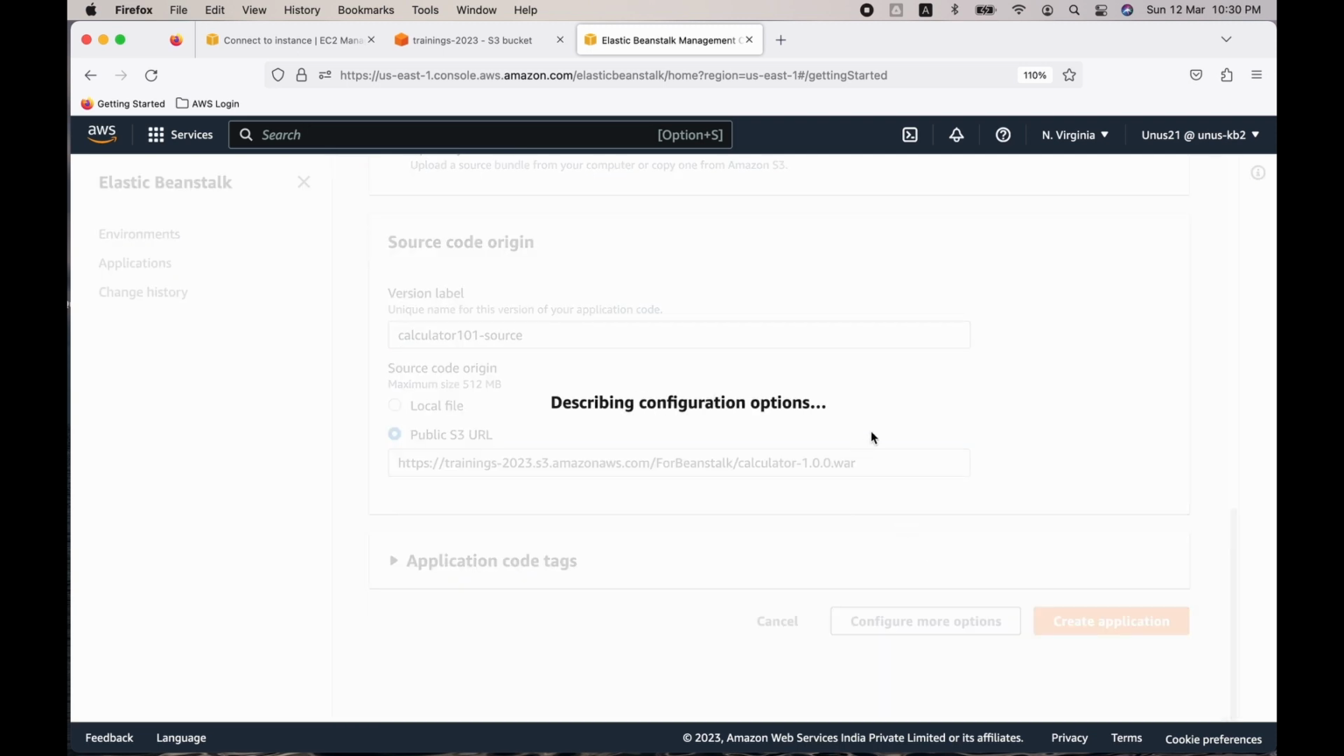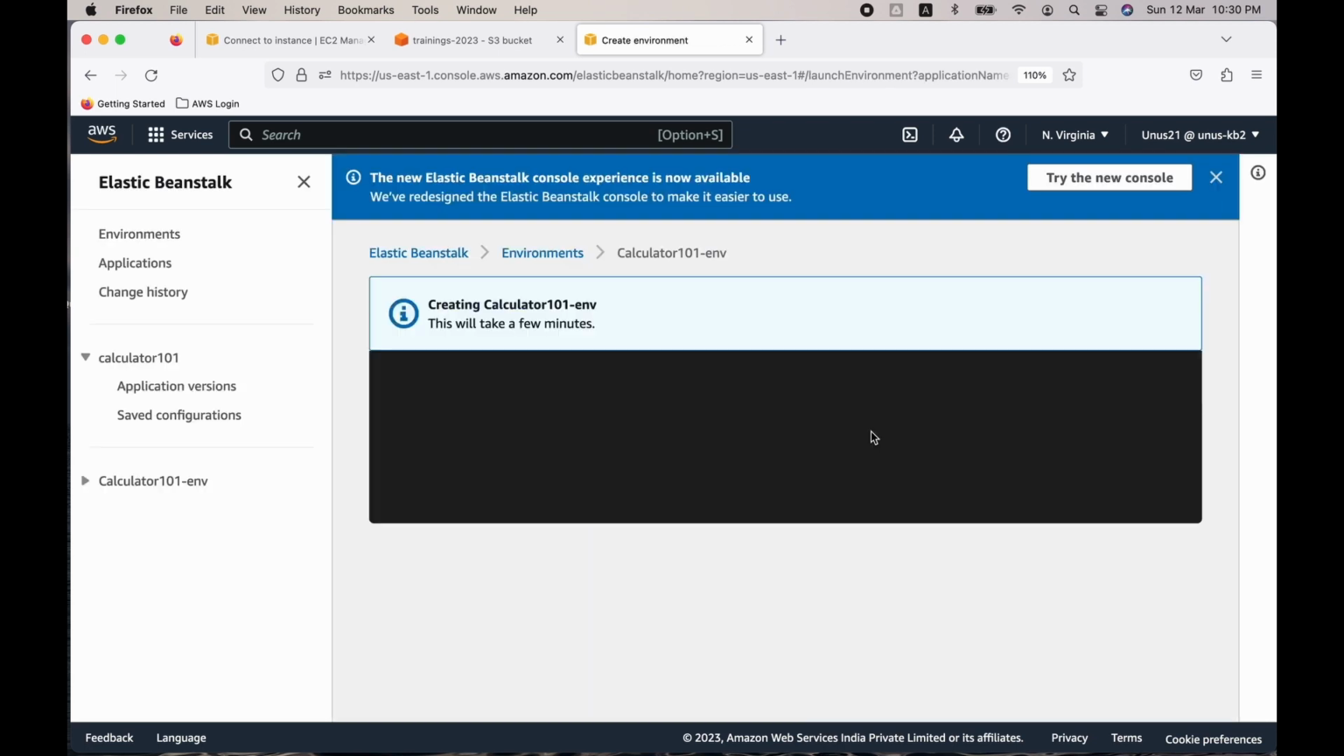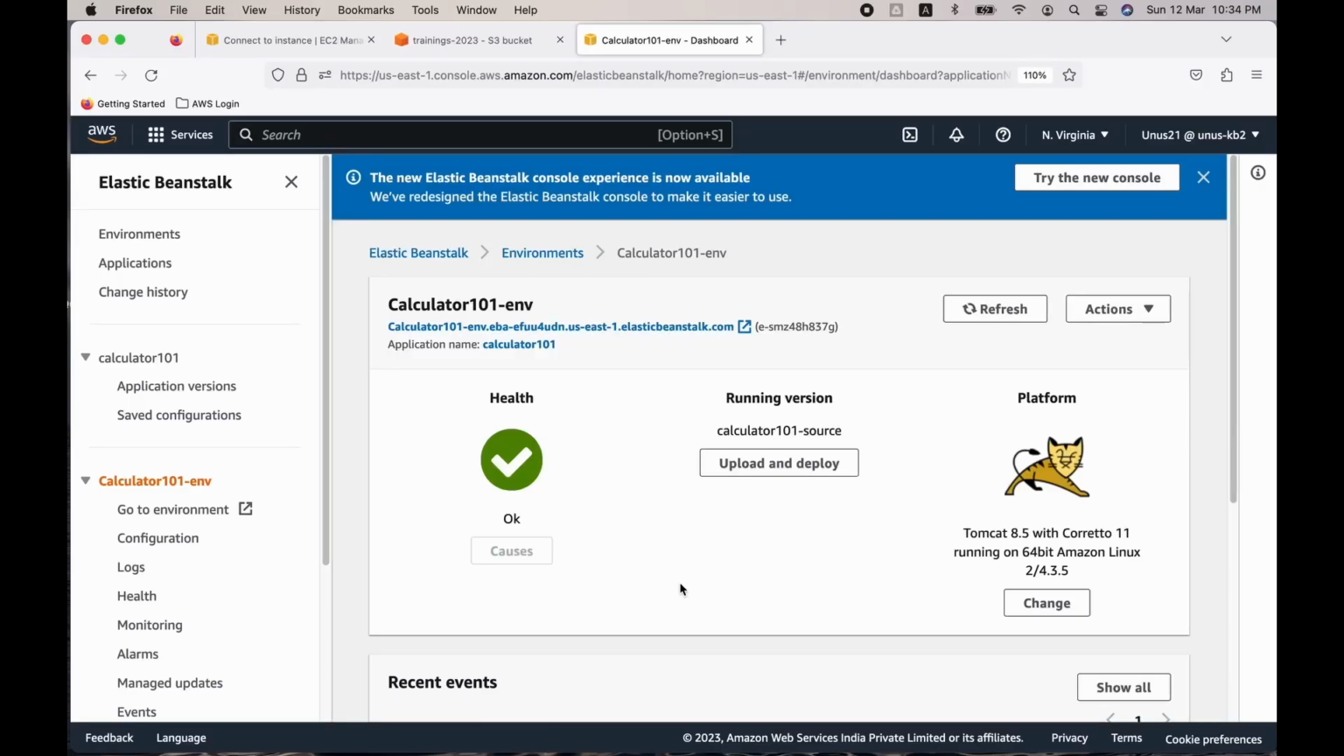Now creation of the application in Elastic Beanstalk will take 7 to 8 minutes because you need to create that entire environment. You can observe each of the events here. I'll pause this video for the next 7 minutes and I'll come back once the environment is ready. Okay, so the environment has been set up. You can see that here.